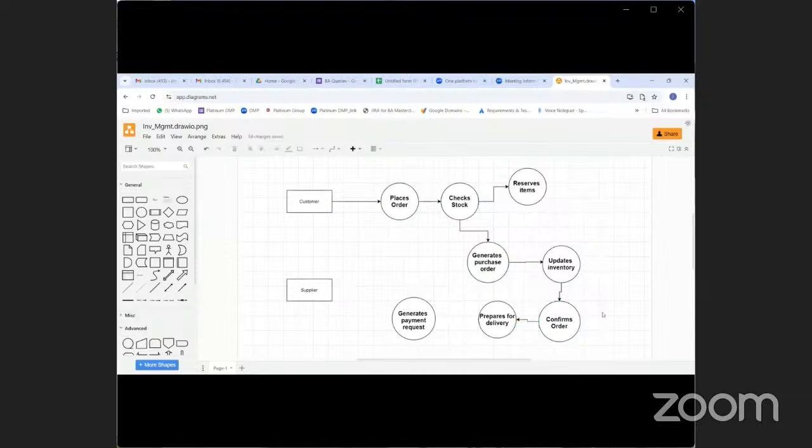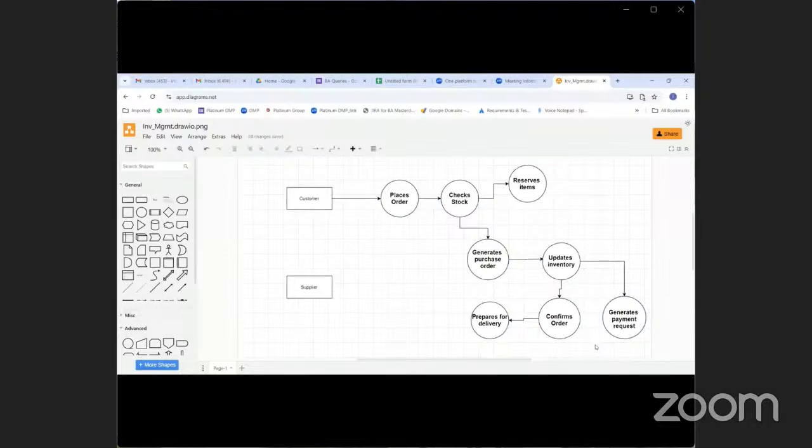And then we have generates a payment request. When is that? After receiving the stock. Tell me if you see any mistakes, highlight that. Now, after receiving the stock, the system generates a payment request. That means it is not prepares for delivery that should connect to this. It's as soon as the inventory is getting updated, it should generate the payment request. That's how it gets connected.